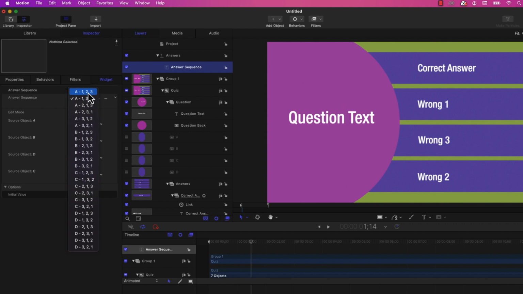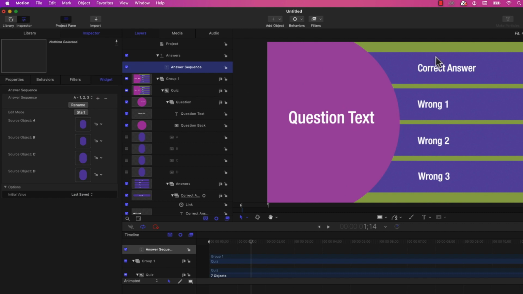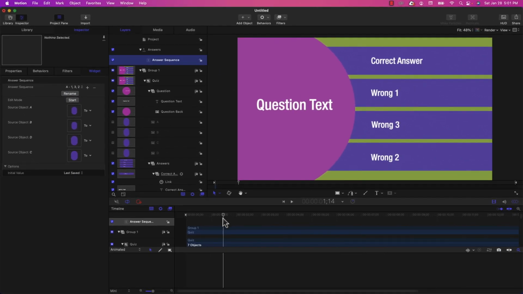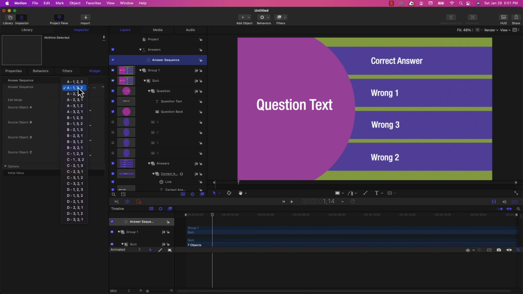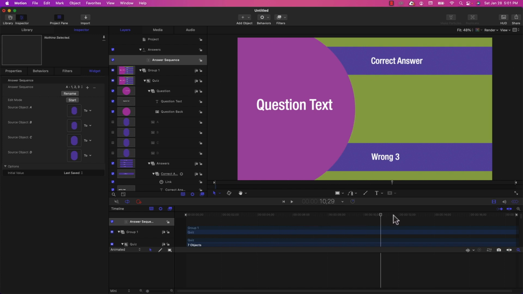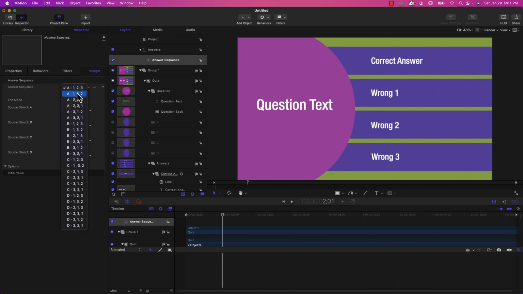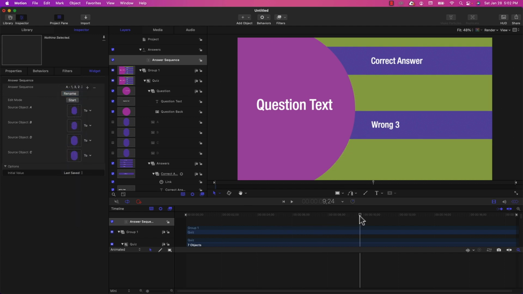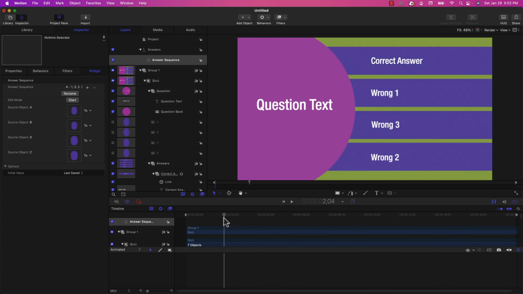So if we go to sequence A, 1, 2, 3, correct answers up top, and we got wrong 1, wrong 2, and wrong 3. And if we go to sequence 1, 3, 2, we can see them change, 1, 3, 2. Now, let me scrub through this and you can see the difference. So if I go to, again, 1, 2, 3, and I scrub through the timeline, you'll see them go away in order 1, 2, and 3. Now, if I switch this to 1, 3, 2, see that? So this is great for if you're doing a video of a quiz.